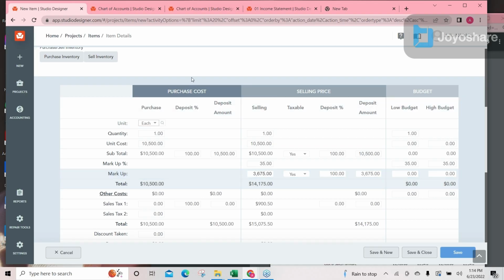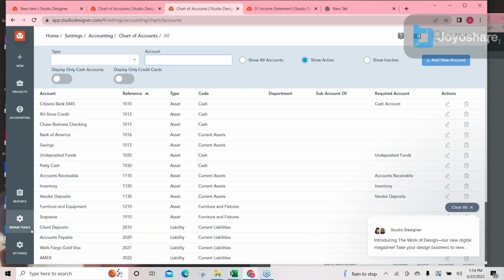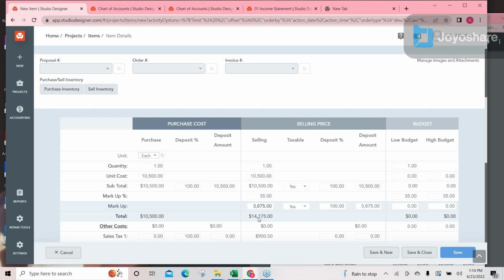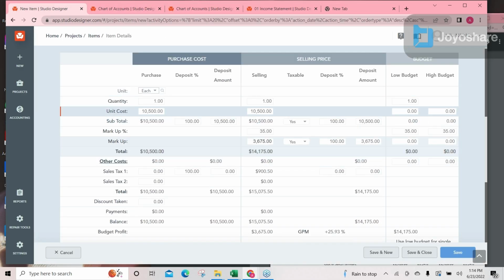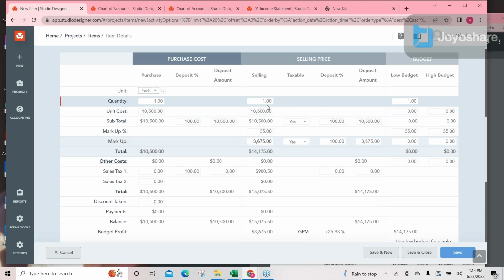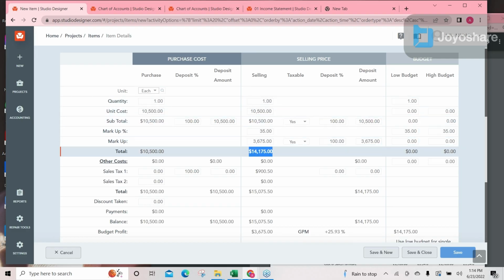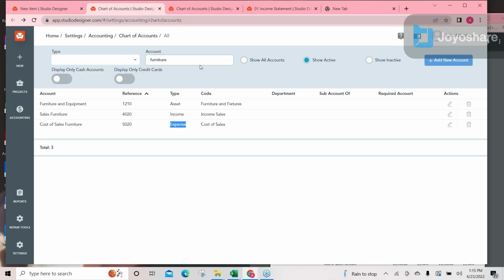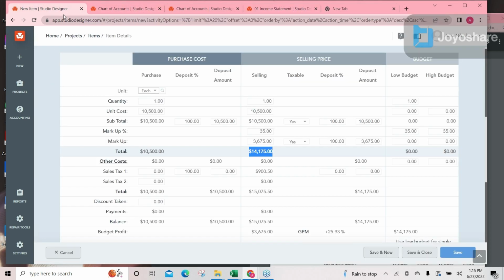When you don't do it that way, when you do it the way we set it up, and let's try again to see if it works, still no. If you don't do it that way, your total, your unit cost times the quantity and your markup, so this 14,175, will go into your revenue account right up here, sales custom furniture. So that's a quick overview as to why the sales codes are important.